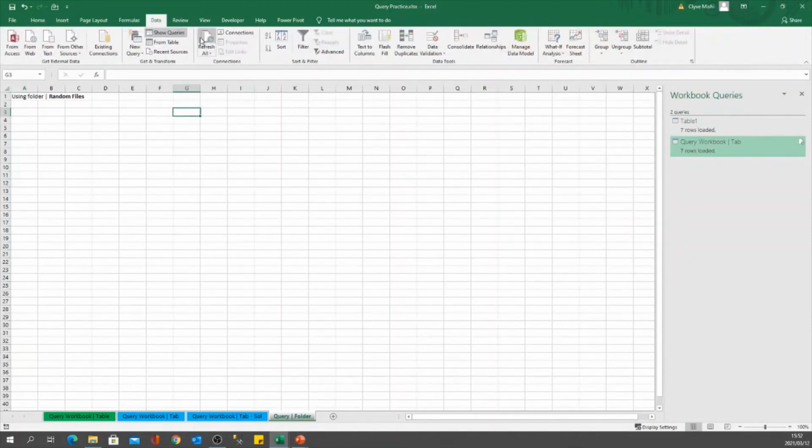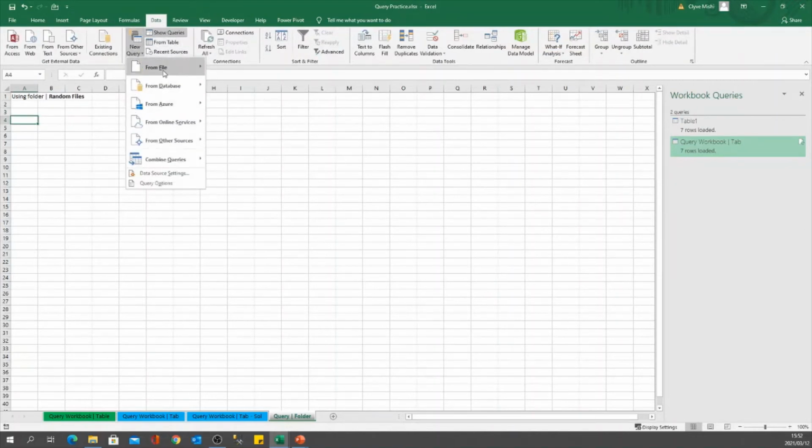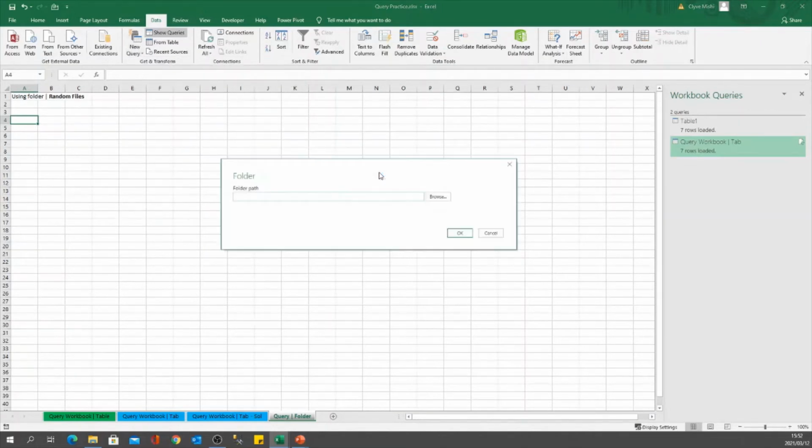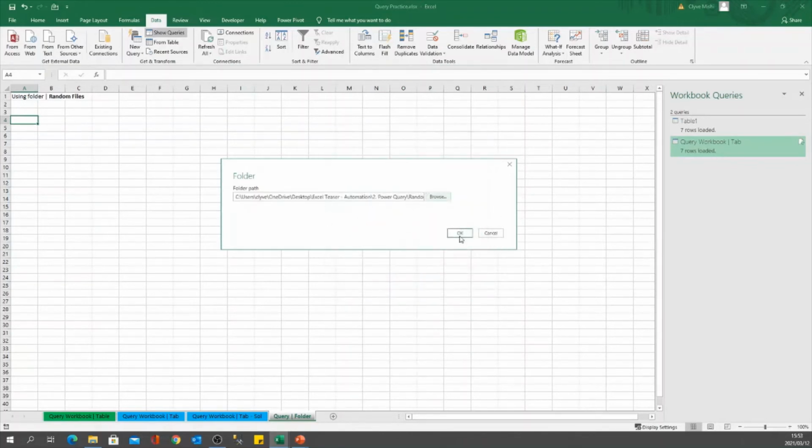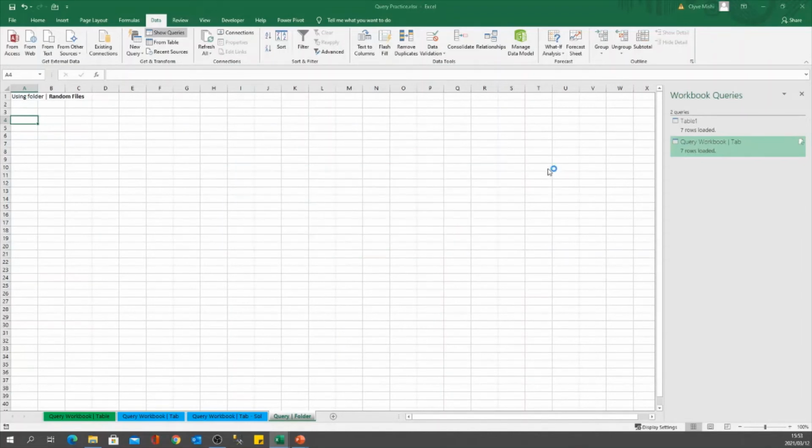So again, you go to your data and you just say query. Then instead of from file, you say from folder here. Here you have to select the folder you want to query. So I'm just going to go to Excel automation, Power Query, random files. So my files will be in random files here. That's where I will be throwing my files on a monthly or daily basis. Okay, then I say okay.